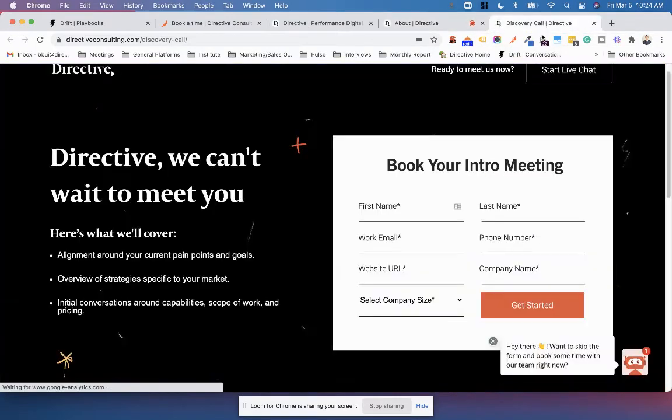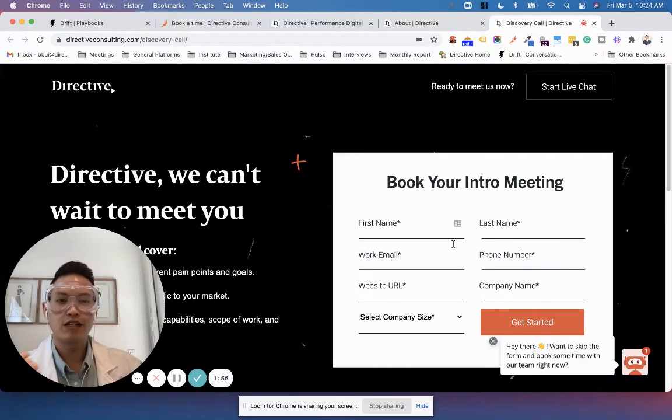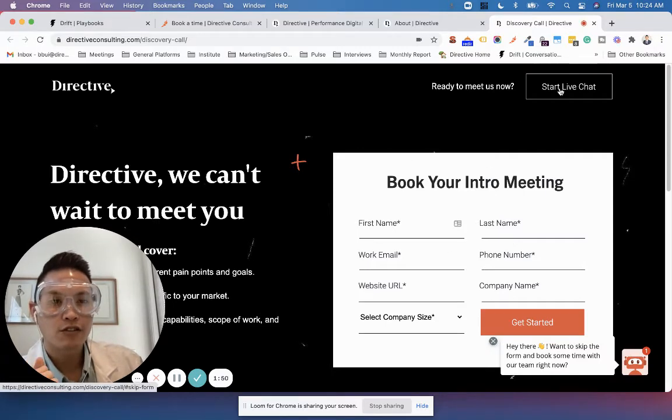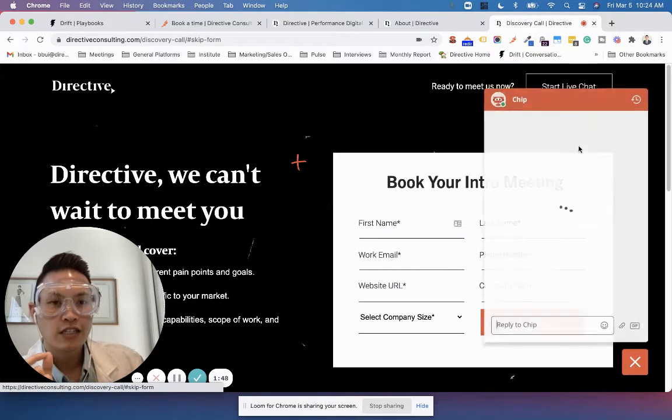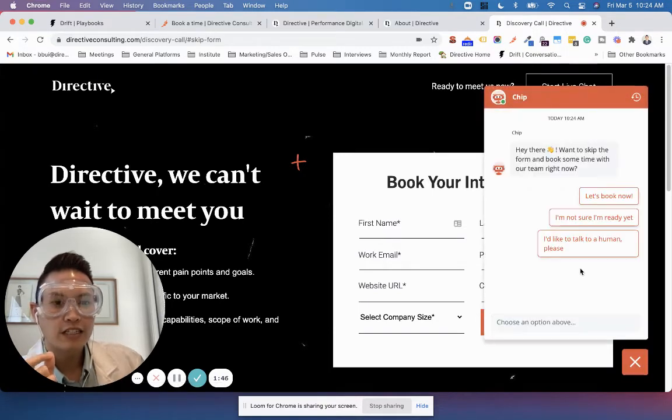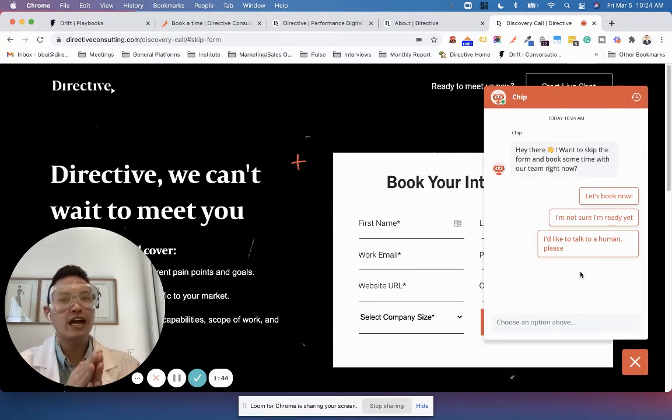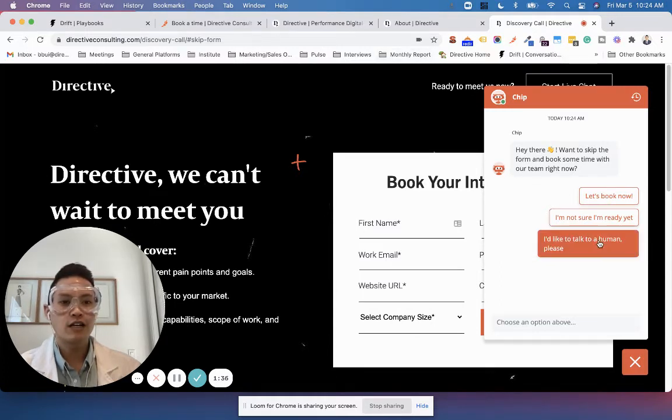Another example we used was on our main form page. If people wanted to skip this form, it's not that long, but it could be intimidating for most people that don't want to fill out a form. We have start live chat. We had this trigger based on that click. And another thing that helped as well was that we always gave an opportunity for anybody to talk to a human early in the flow.